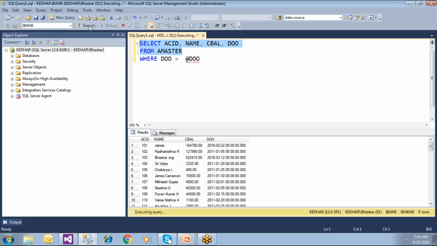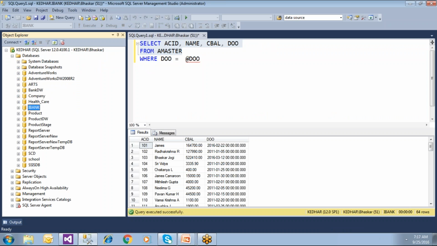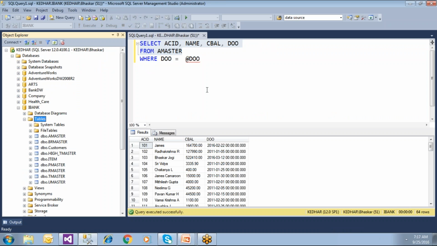Now I have written a query from the database called account master table from iBank database. So I have account ID and name and clear balance and date of opening an account. So who's the customer, when the account has opened, the information is recorded here. So I wanted to create one parameter with date of opening an account.